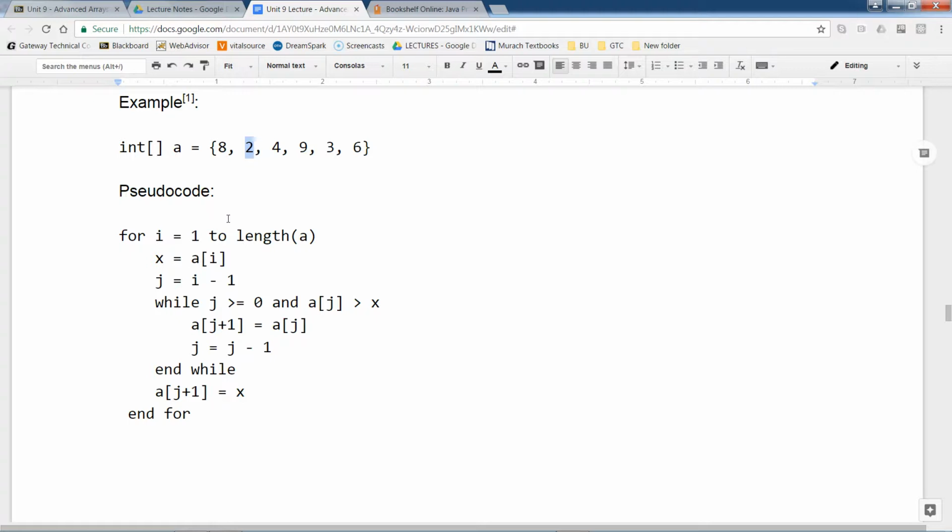Then you need a temp variable to store this value here, which is 2, so you know what you're comparing. And then you need another variable to hold the previous element, which is i minus 1. So i is 1 here, so i minus 1 is 0, so j is actually 0. Now I point to these two to compare them, and then we do another inner loop to do the swapping.